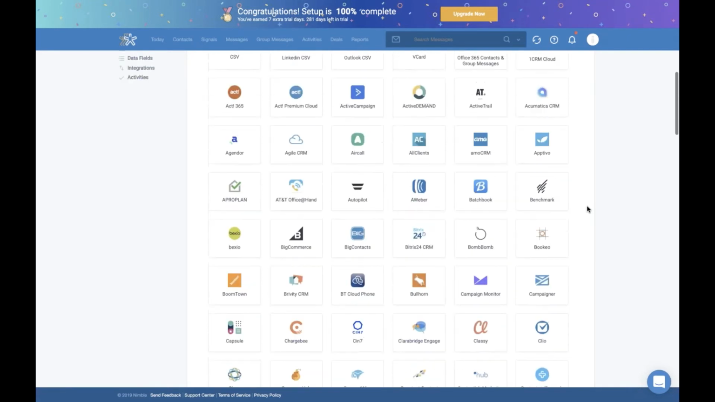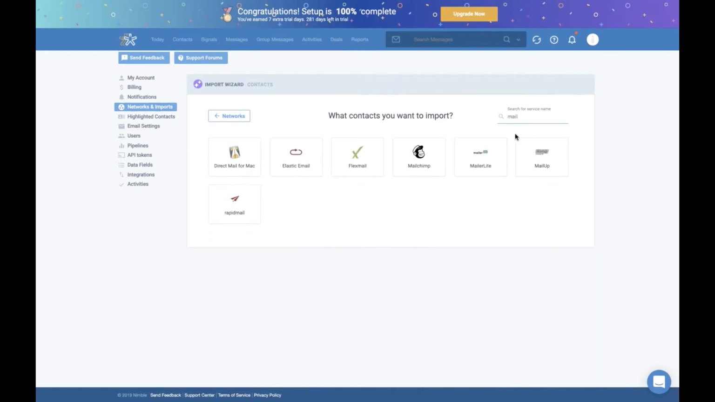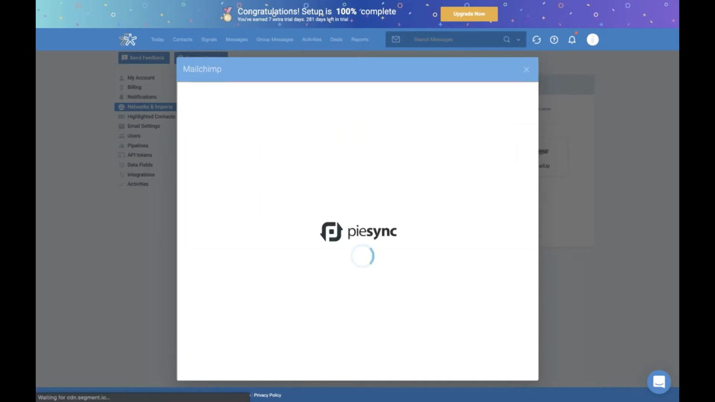So if you have used another CRM in the past, or if you're using a marketing automation system or something to handle your customer support or bookkeeping, you can just use this search and type the name of the application you're using, and it will come up. So I'll try MailChimp. Here it is. If you wanted to sync your information with MailChimp, you would set up our integration with PySync.